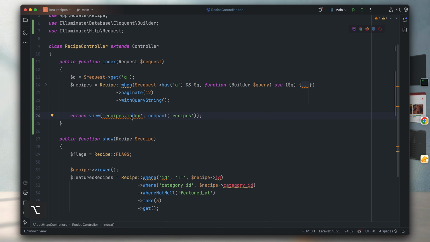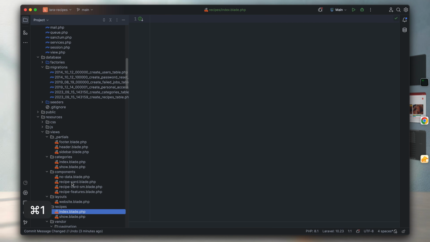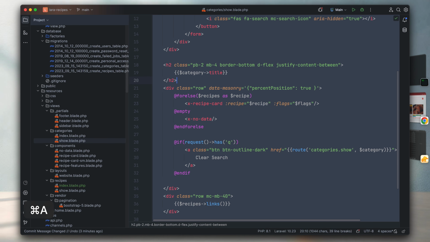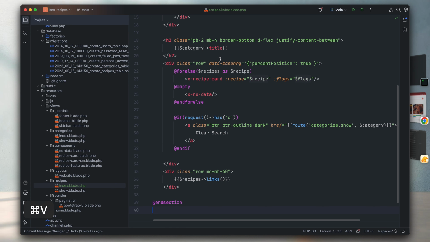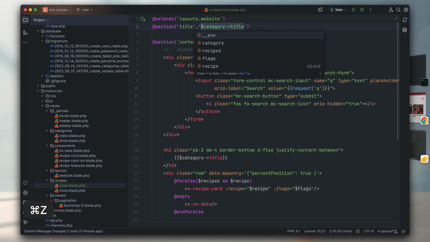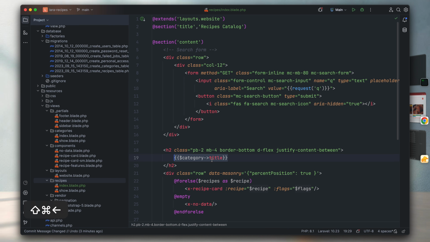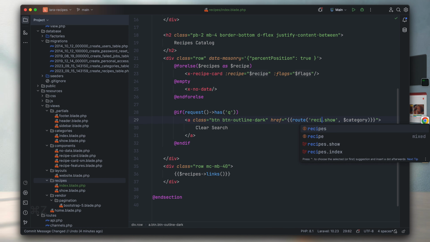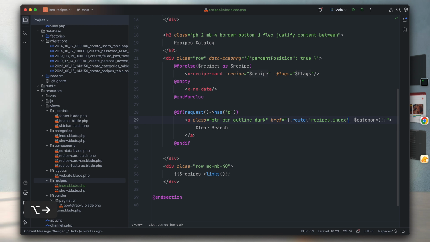We don't have this as a view, so I'm going to go ahead and create this one. And as usual, we are going to just copy for now what we have inside the category show, because again, it's almost exactly the same. So what I would like to change here is this is going to be the recipes catalog, and I would like to copy this as a title to here. And with this, everything is actually done, nothing to change much except this one. So this is actually going to be the recipes index, and I don't need to have to pass any parameter.